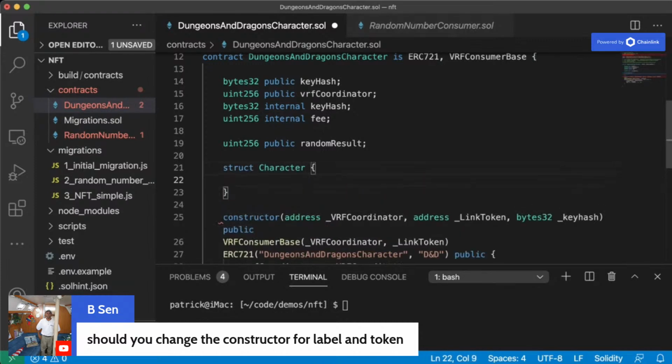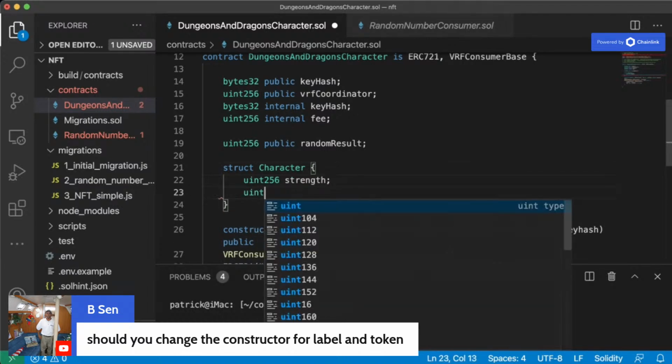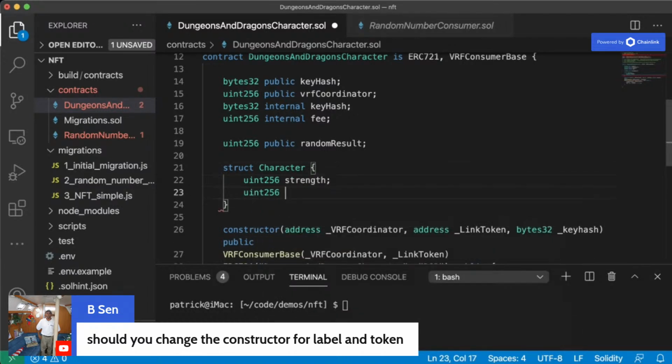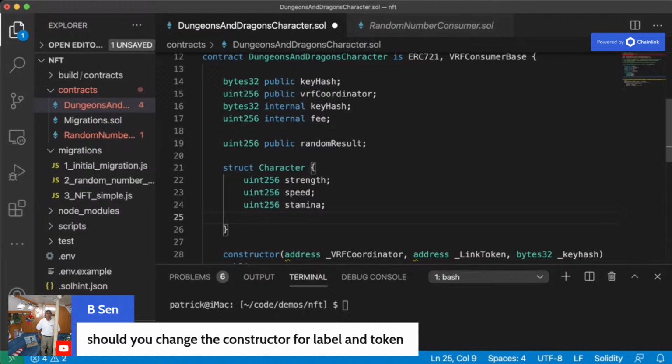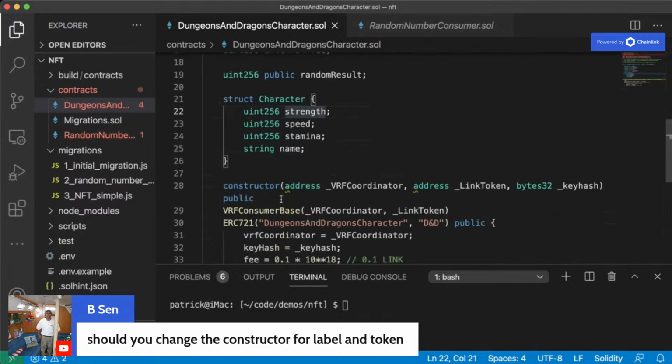This is almost going to be like the class. It's going to define all the characters that we're going to create, and we'll give them some stats. We'll give it uint256 strength, we'll keep it a little bit small, strength, speed, uint256 stamina, and then string name, and we'll just do that for now. In the actual example we do a lot more, but for simplicity's sake we'll just do strength, speed, and stamina here. So these are the characters that we're going to have.